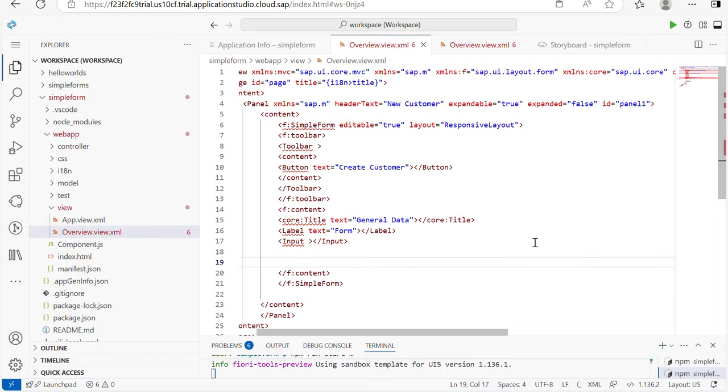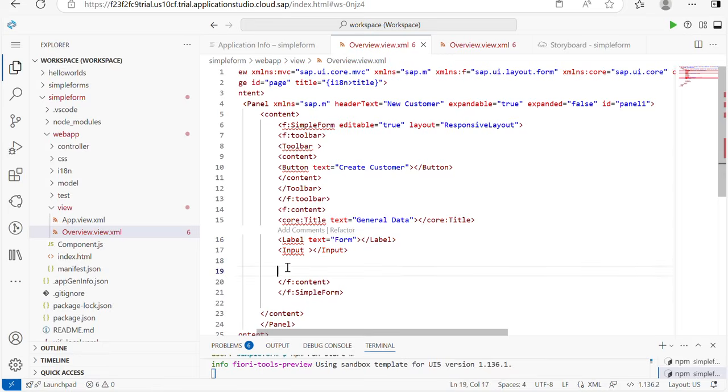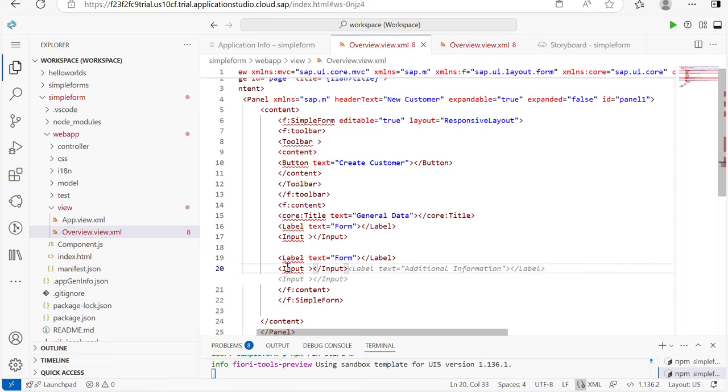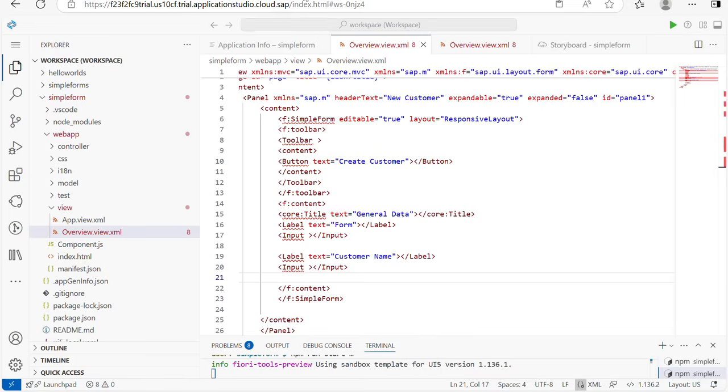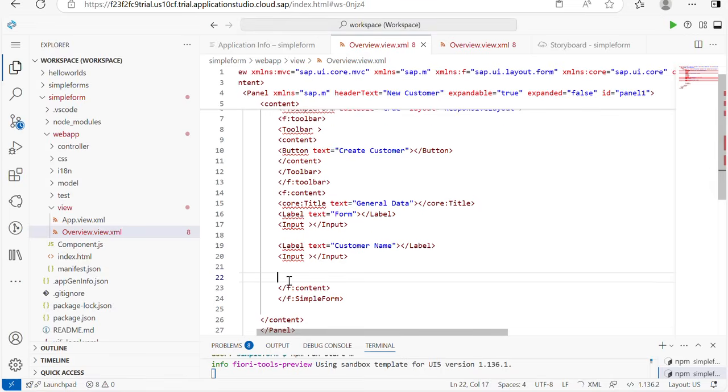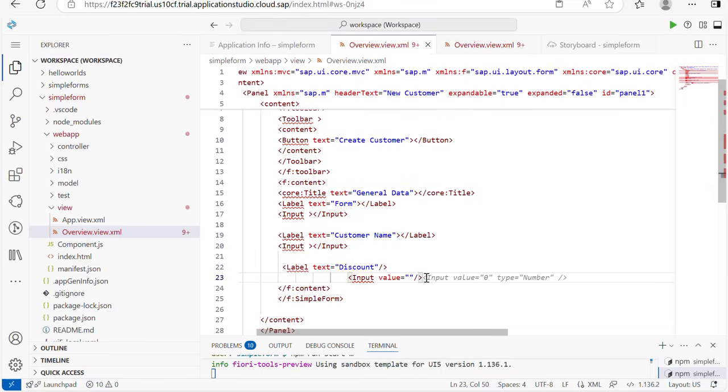Same way, maintain 3 to 4 labels and inputs. I'm just copying this and pasting it down. Then I will change the label names. That's it. Same way, I will maintain one more label and input.